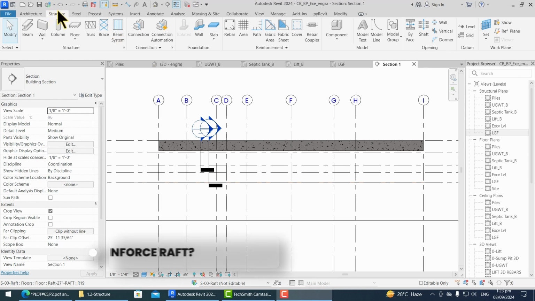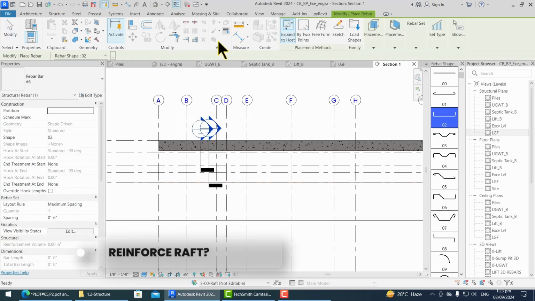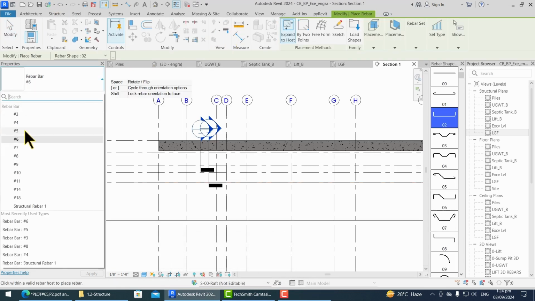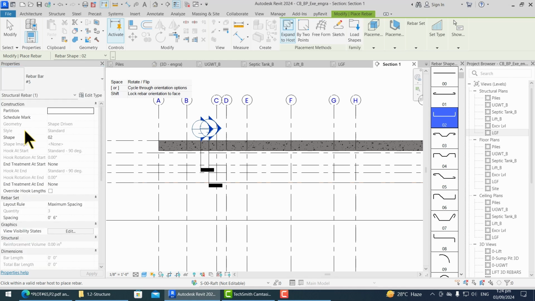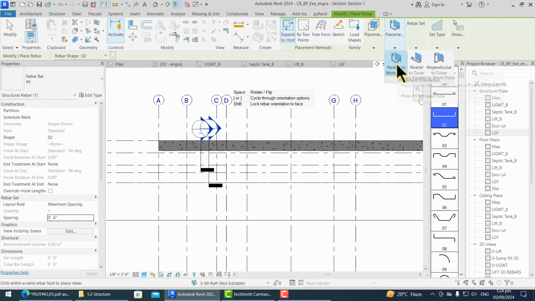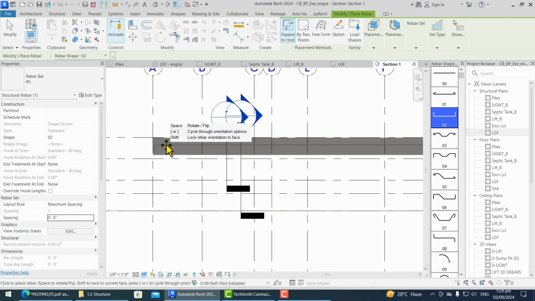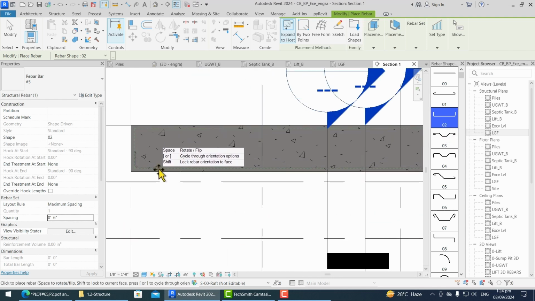Navigate to the Structure tab and click on this Rebar tool. From the Properties panel, select the required bar type and also specify its spacing, and check its plan, that is parallel to work plane, and shape. Now simply click inside the footing to place the rebar.